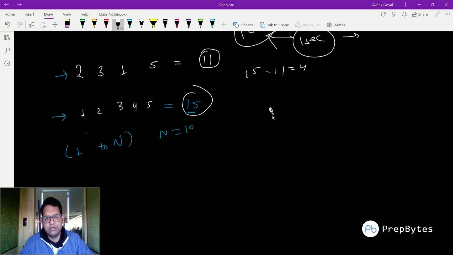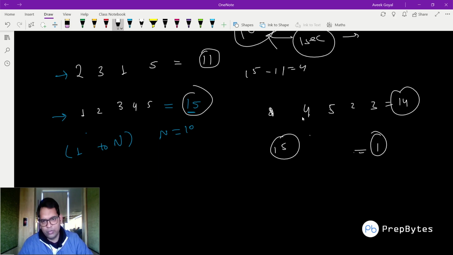For example, if we have 4 5 3 2 3, and we should have 1 2 3 4 5, that is, the sum should be 15. So 4 plus 5 is 9, 9 plus 2 is 11, 11 plus 3 is 14. So what is the difference between these two numbers? It is nothing but 1. That is the number that is missing. Its total should be 15 to have all the first n natural numbers, but it is 14. That means 1 is missing.